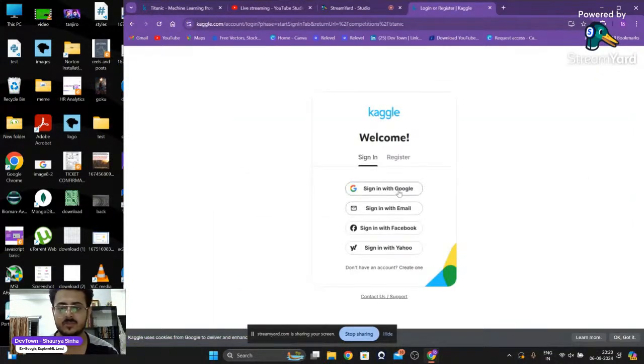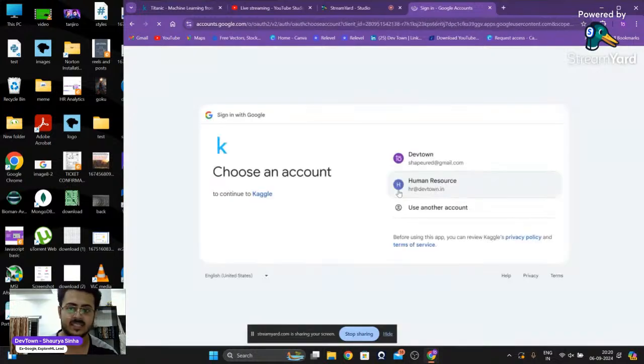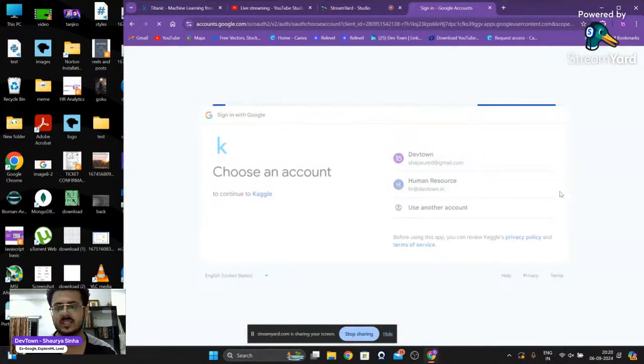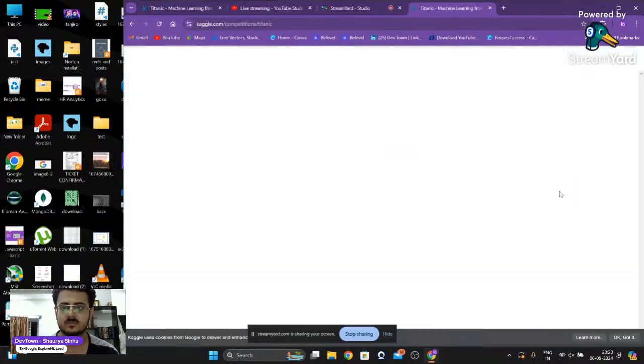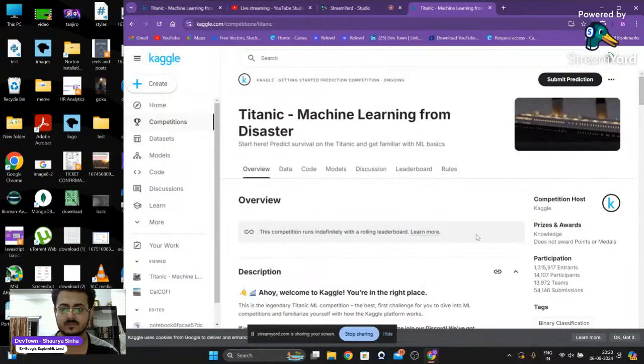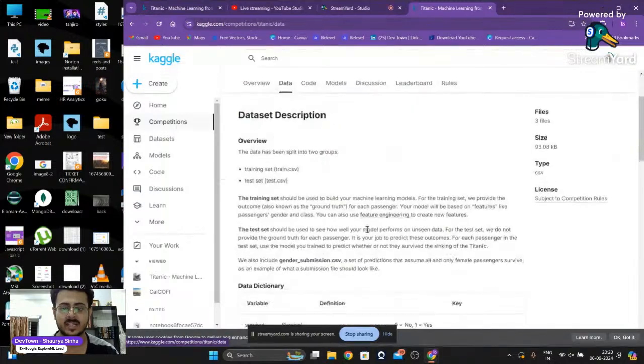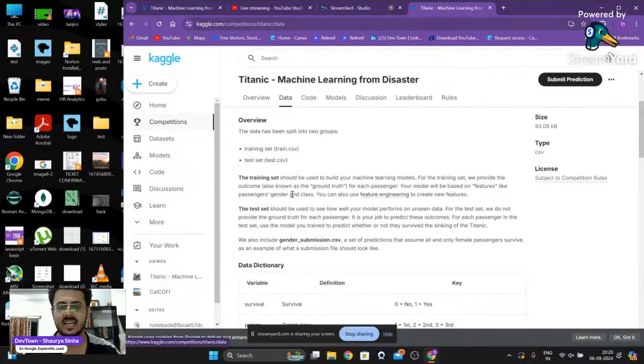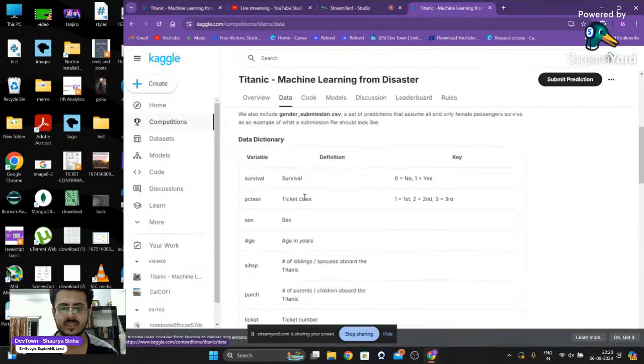It's a free platform, so I'm just going to sign in through an email ID itself. Just sign it right over here. So I've signed into the platform itself. As you're able to see, you are having overview, data, code, models, discussion, leaderboard, rules. I'm just going to go over to data, okay, because that is what I need. So you can learn about the data as well. What is the data? What are the different type of columns that are there?